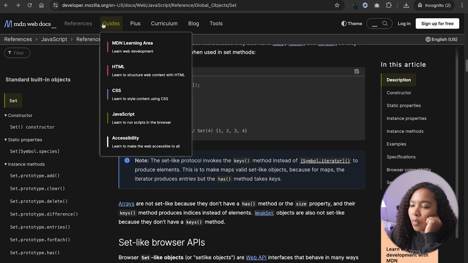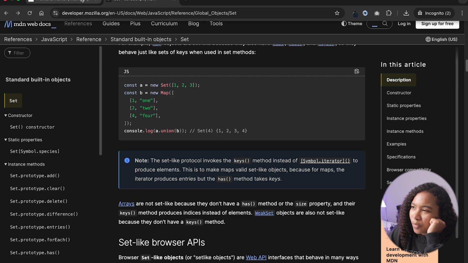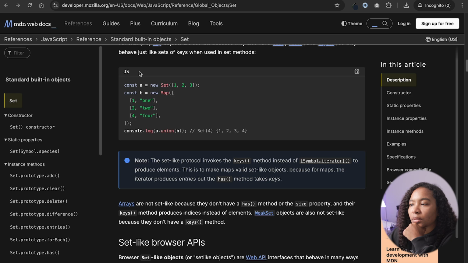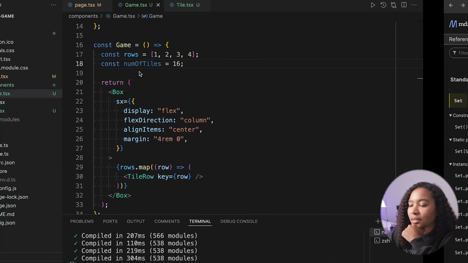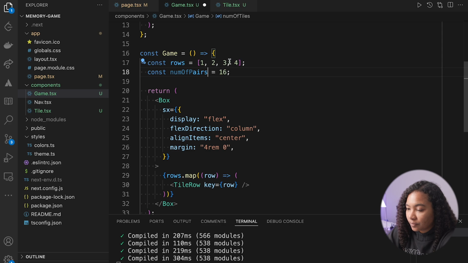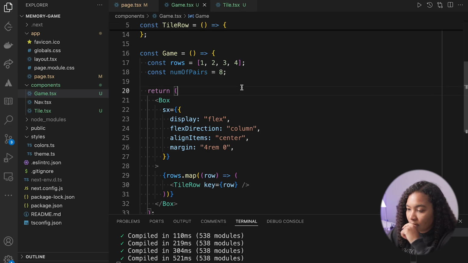And actually, no, it's not 1 through 16. It's like 1 through 8, right? Because they're supposed to match. So there's 16 tiles, so the number of pairs would be 8. All right. And we don't actually want it to be a set because we do need 2 of each value. We need 2 1s, 2 2s, 2 3s. Okay.